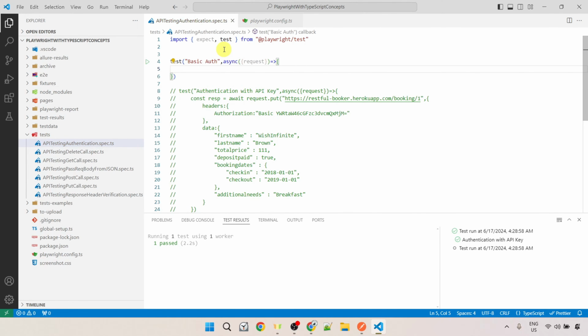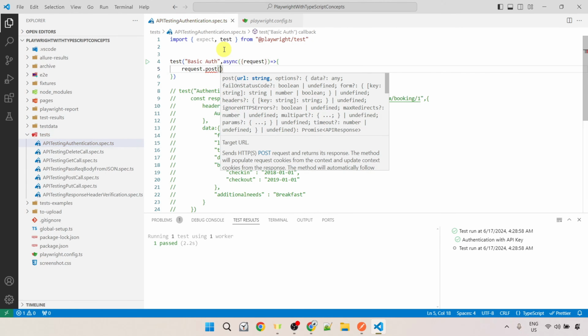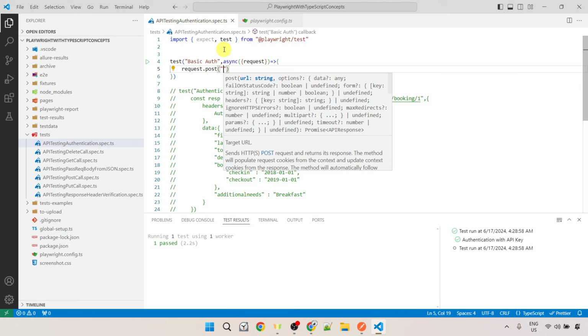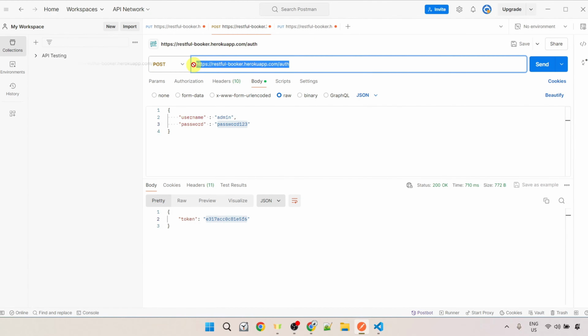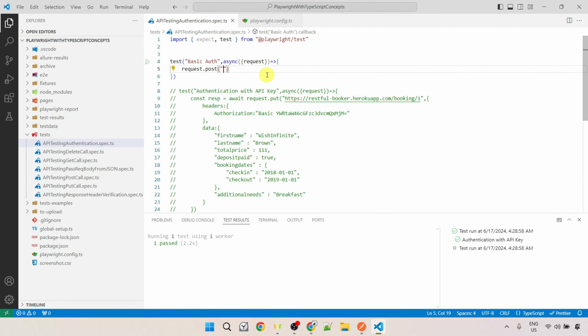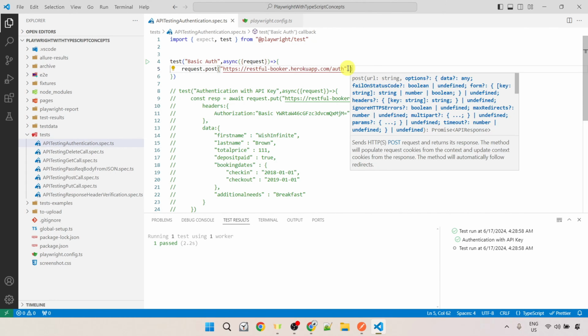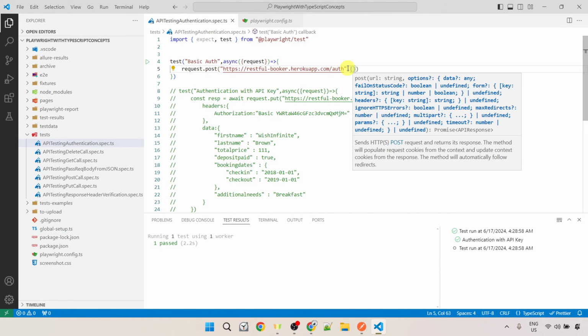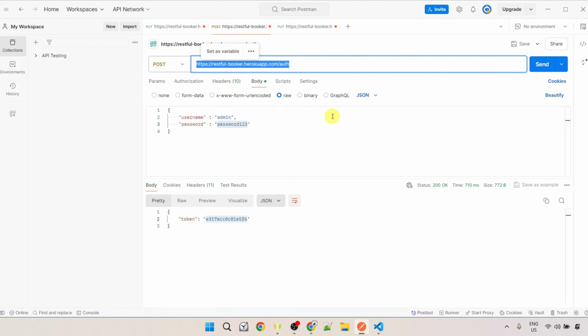And here by using this request fixture we need to perform the post call. So request dot post, and within this post we need to pass the complete endpoint which is containing this base URL with the resource as auth. And to pass the second argument we need to put this comma, and then the second argument would be the object where we need to pass this body.